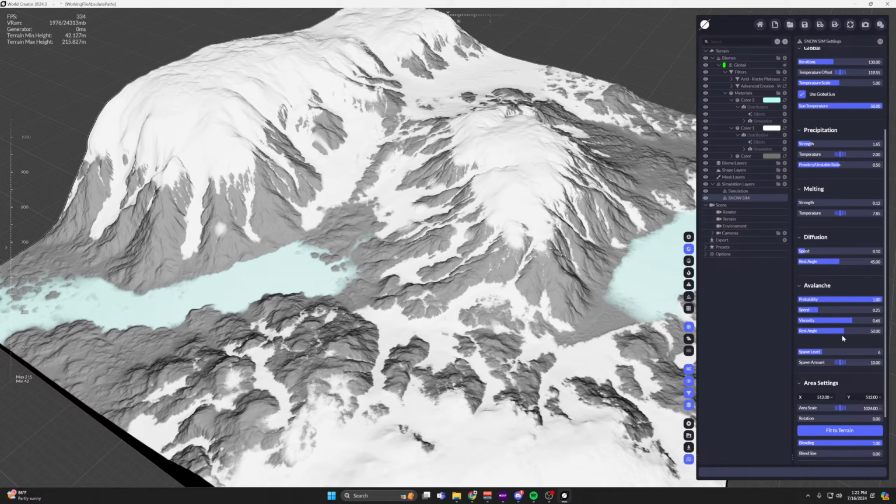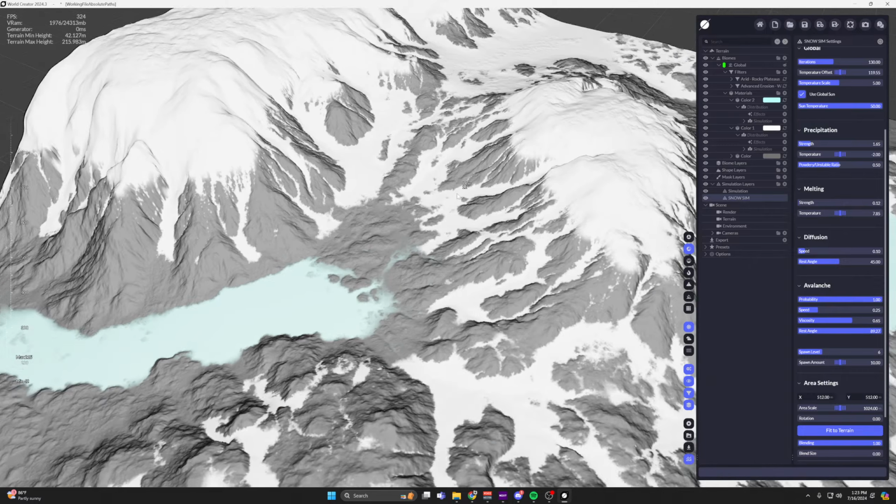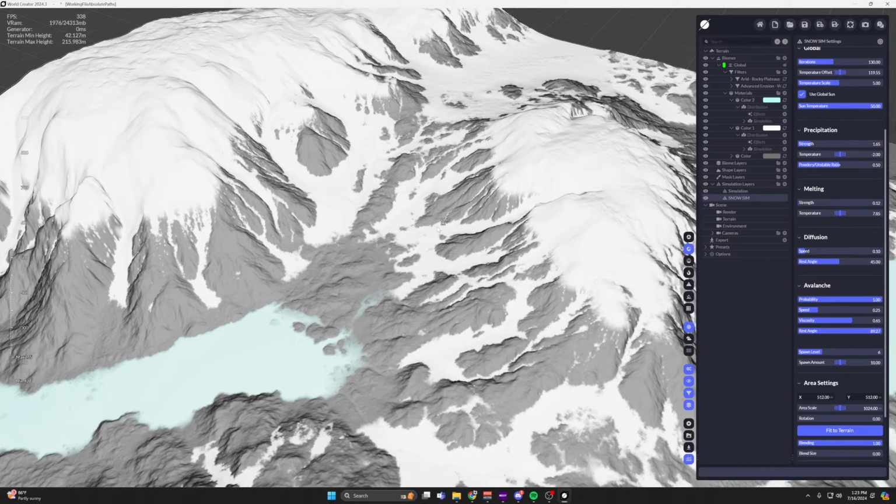Let's maybe change the rest angle for our avalanche. You can really see it now. So right here at a rest angle of 89.27, which means that snow is going to fall off 90 degrees and land in 89 degrees.